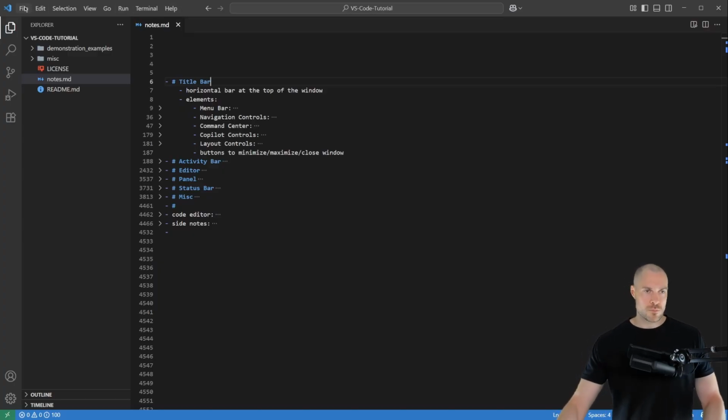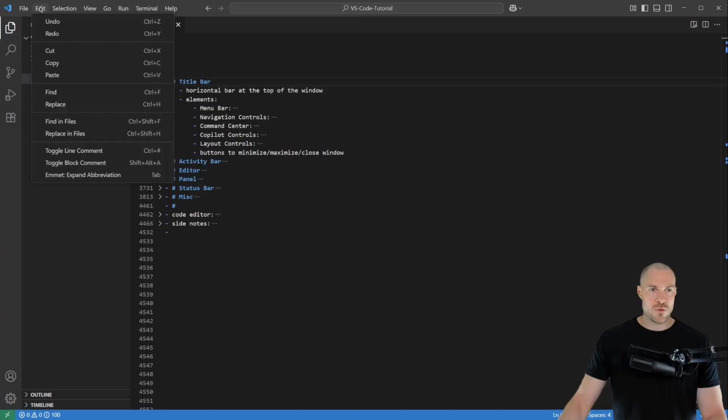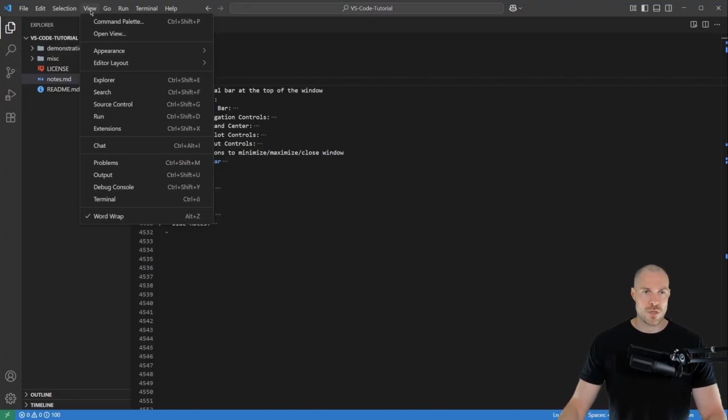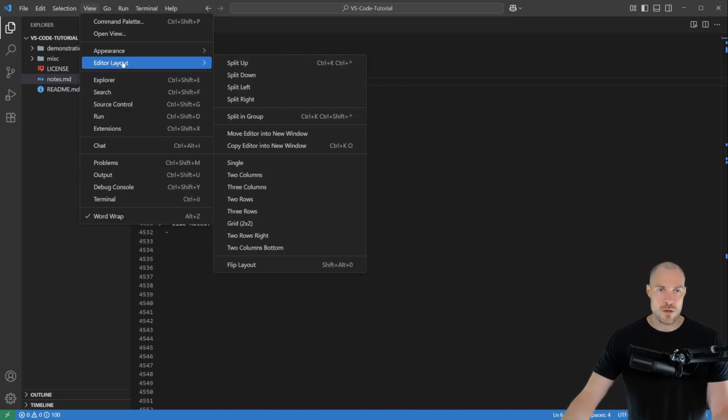categories here. So in the first category you have commands revolving around managing files, windows and folders. Then here you have commands that revolve around editing. Then here you have commands with respect to working with selections or multiple cursors. Then in the view category you can access the different views of the activity bar or the panel. And you can also adjust the appearance of VS Code and the editor layout.